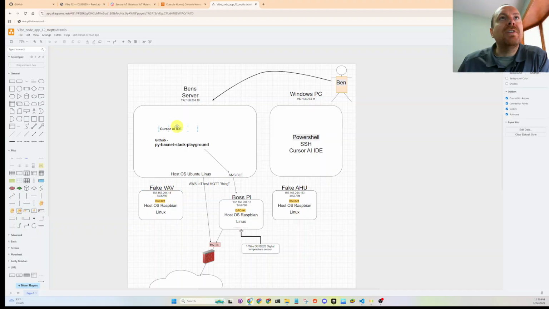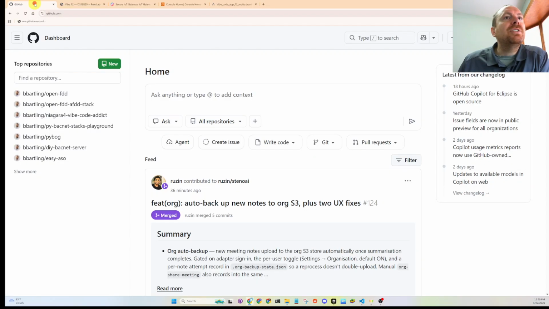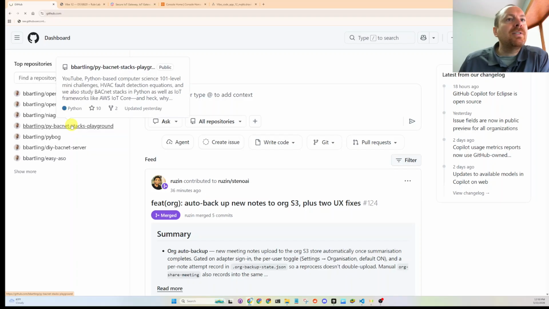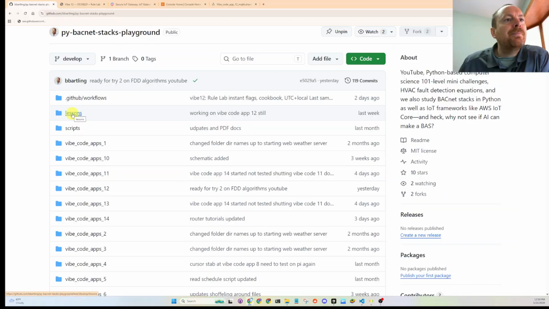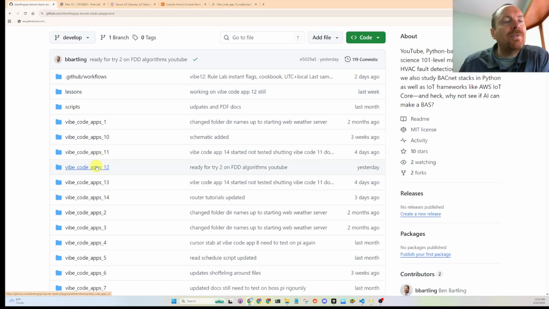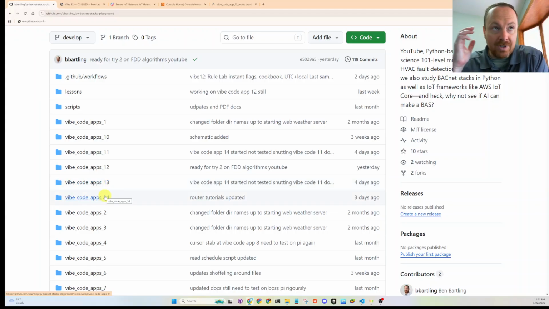Okay, so enough about this. Just getting back on Python stacks on GitHub. So we're in Vibecode app 12. There's some cool things coming with BACnet routing, some lessons, and then I also have one I want to do, maybe even getting into a couple of these, which is doing embedded applications in C.